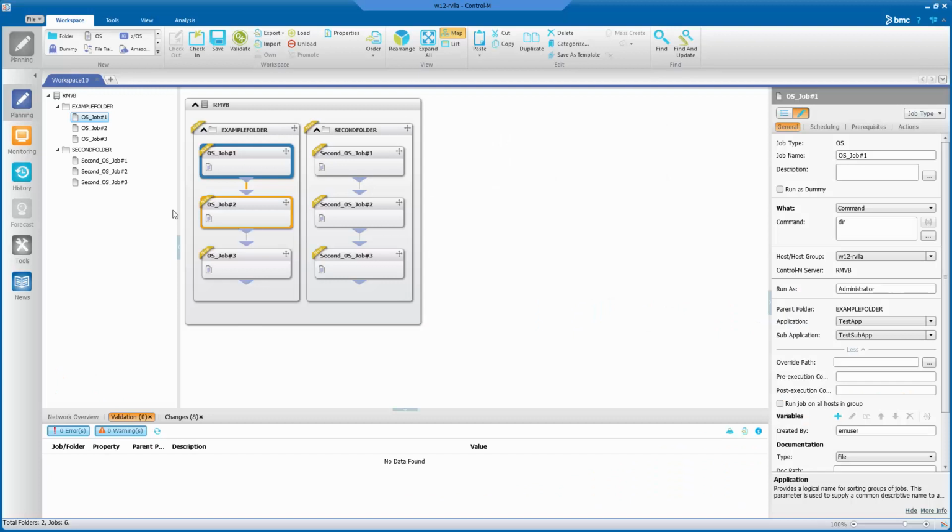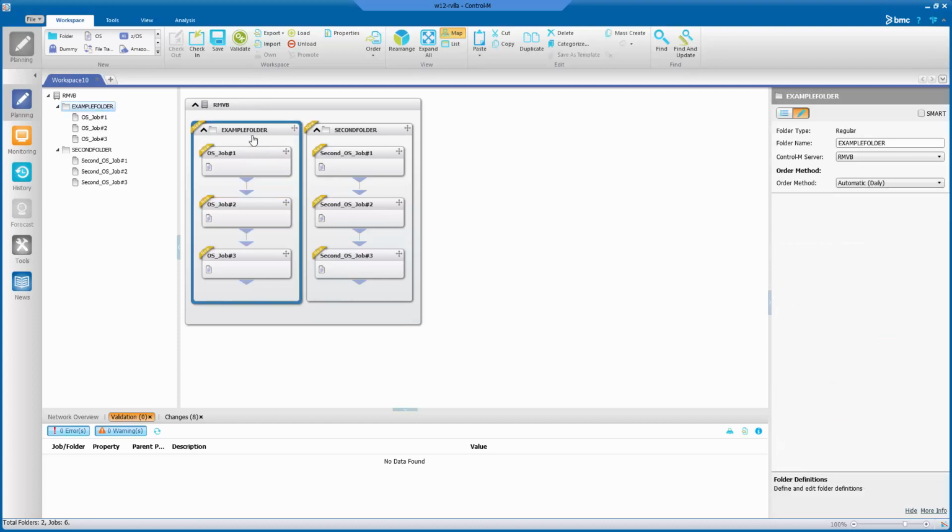In this example, I have defined some jobs where I will have to change the application name. If we look at this job, the application name is test app. Now, I will use find and update to change the application name for all the jobs inside this folder.